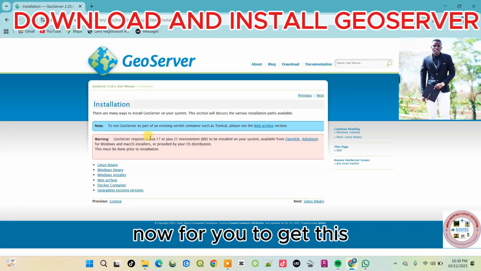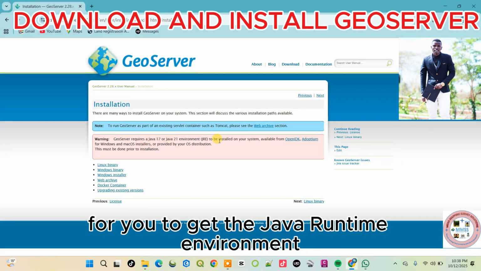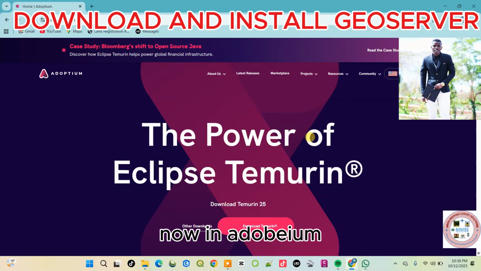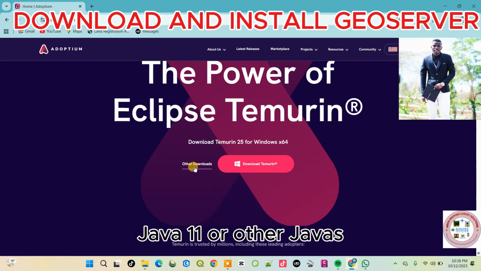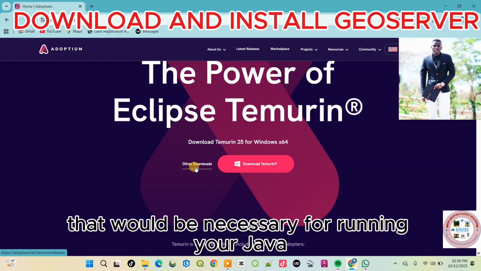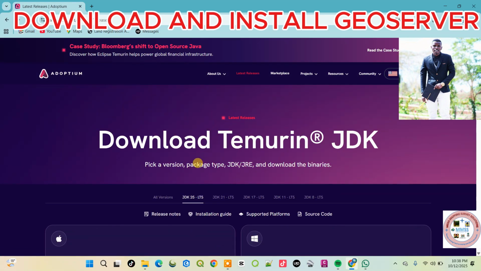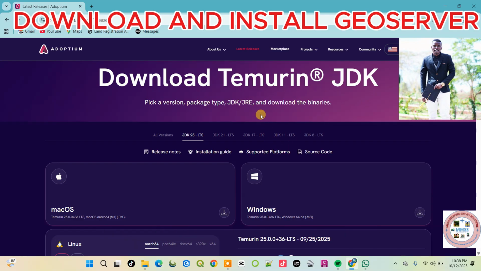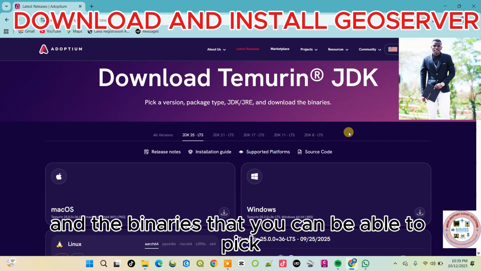Now, if you want to install your server, for you to get the Java Runtime Environment, I will recommend you go to Adoptium. In Adoptium, you're able to download Java 11 or other Java versions that would be necessary for running your server. So when you click on other downloads, you can see all versions that are offered by the Java Development Kit or the Java Runtime Environment, and the binaries that you can pick.